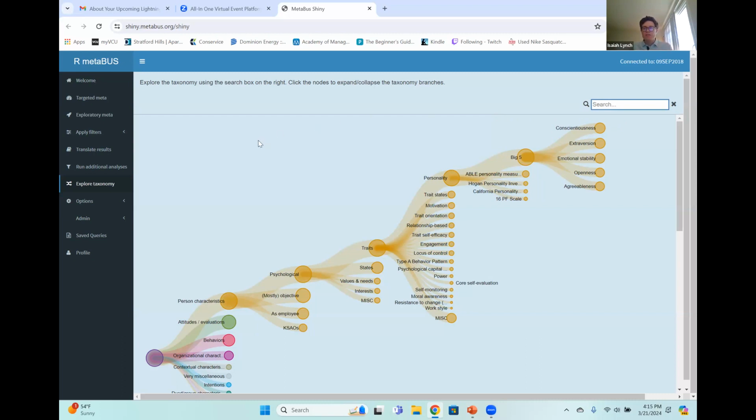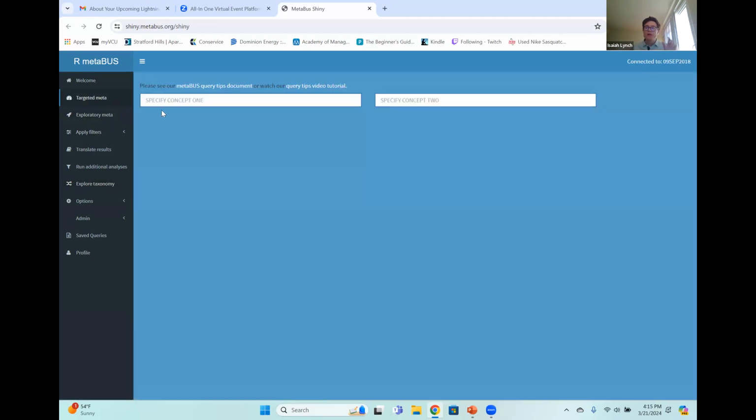So now that you know how to find what's actually in the Metabus database, you can go over here to the targeted meta. The targeted meta takes 2 different variables and does an instant bare bones meta-analysis. So let's type in conscientiousness over here and extroversion over here. You can either use strings or those unique number identifiers. So again, conscientiousness is 20438. All I'm doing here is typing a comma and then that unique number. And then extroversion is 20439, again, just a comma and the number.